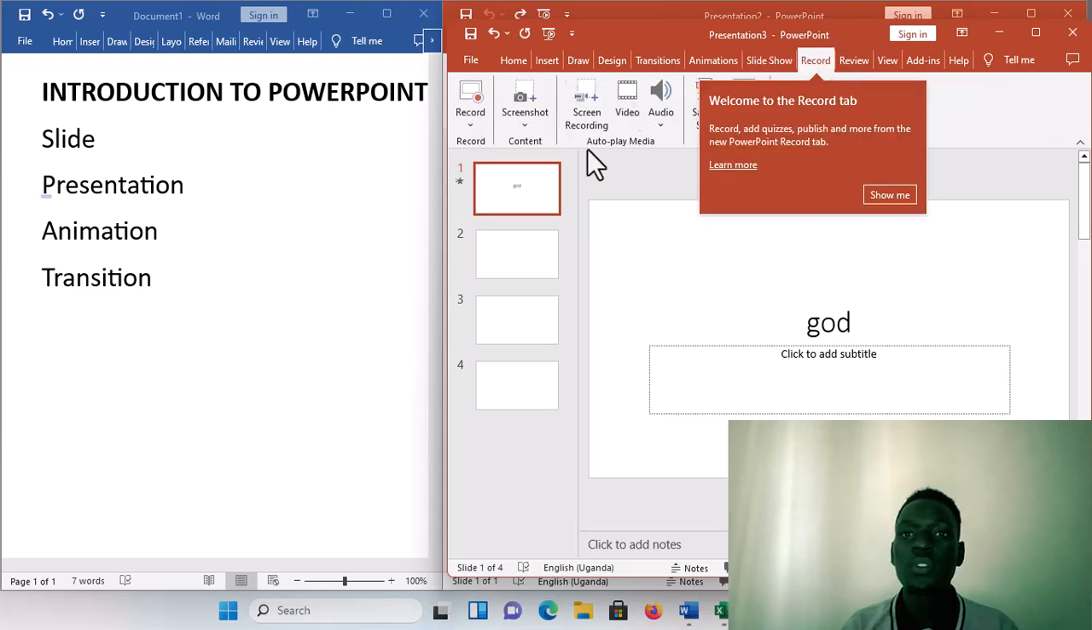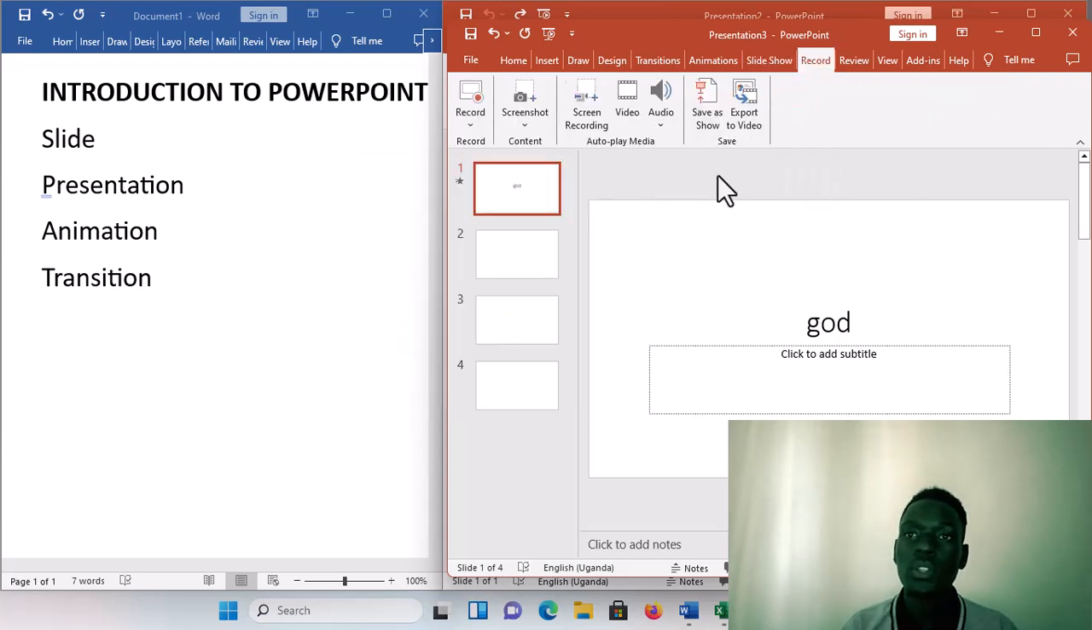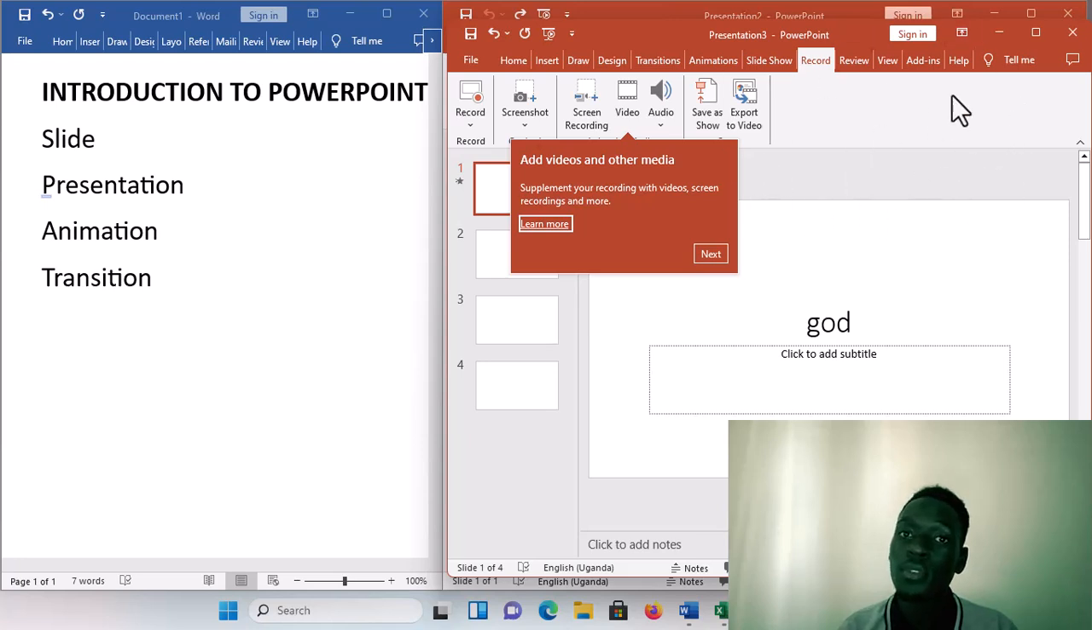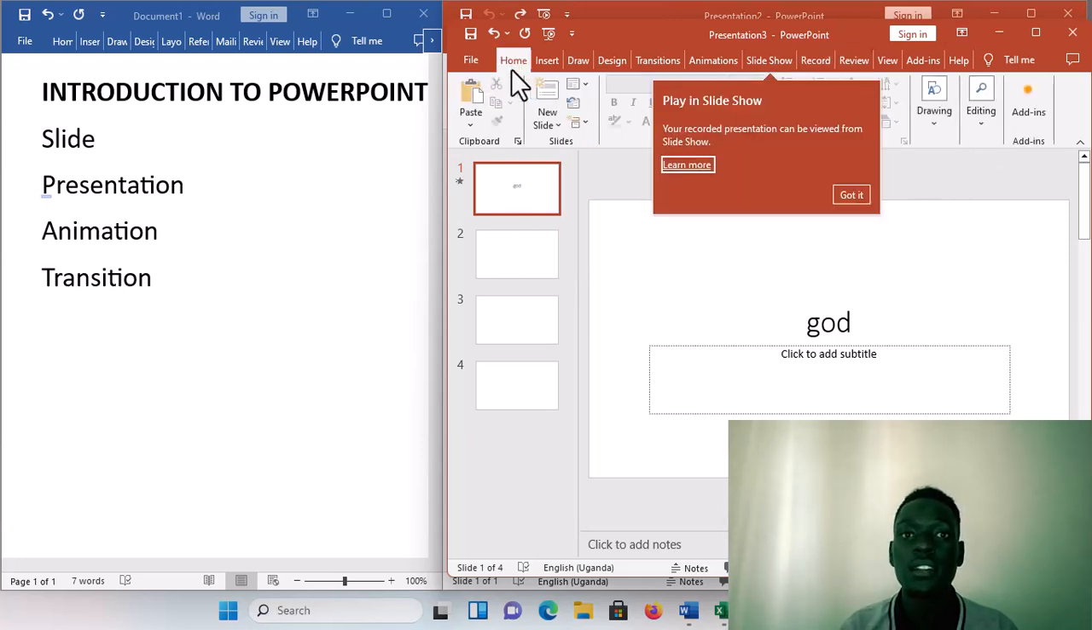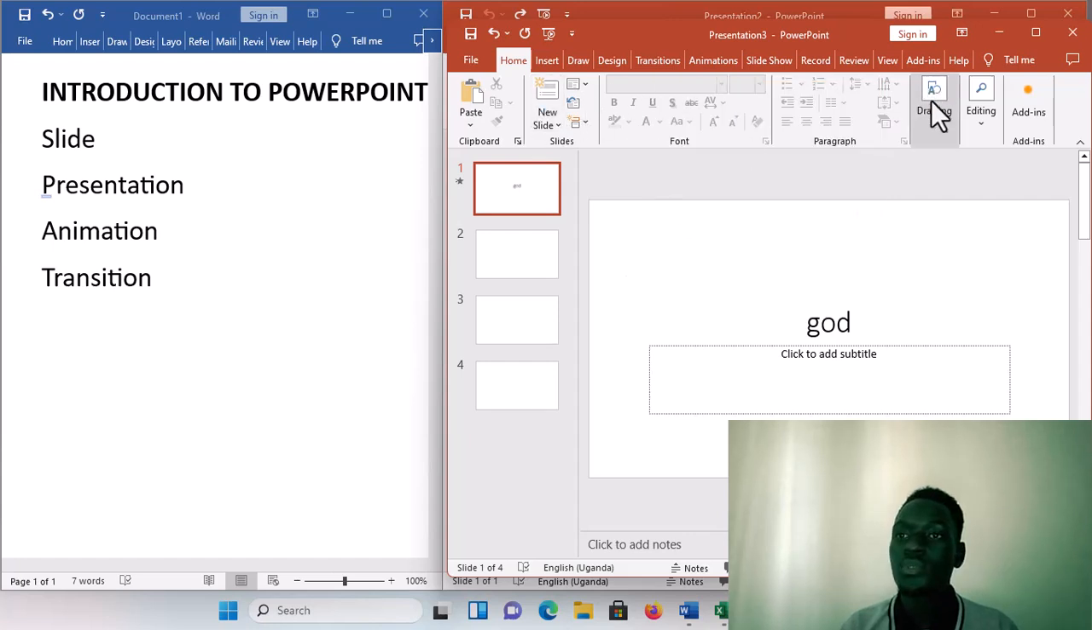In case we want to record, we can also record. So these are some of the features that we have on our Microsoft PowerPoint that you can actually interact with. In case you want to draw, to edit, there are a lot of things that you actually can do with PowerPoint. Yeah, so I think now by the end of this, you know the basics about PowerPoint.